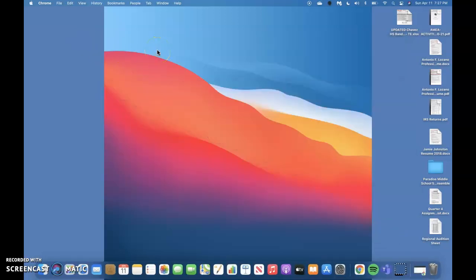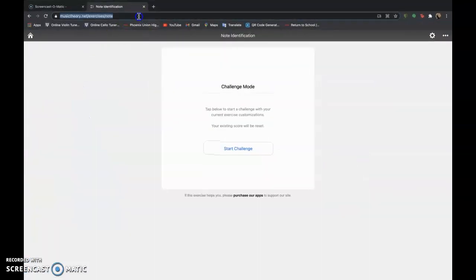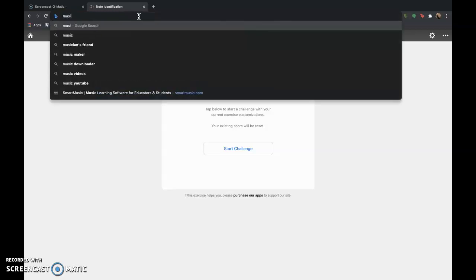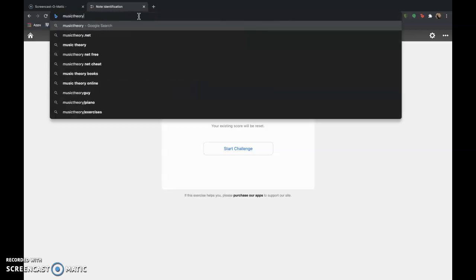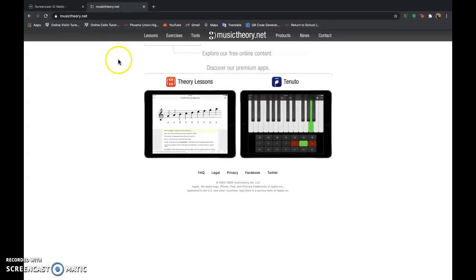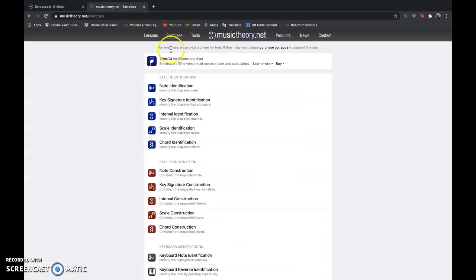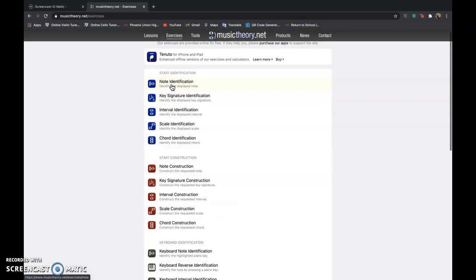All right, everybody. Here's what your note reading activity is today. It's a little different, so we're going to walk you through how to set it up. First and foremost, go to musictheory.net, like I just showed you, in the search box or the search engine, and hit enter. Then click on theory lessons, then click on exercises. When you click on exercises, click on note identification.